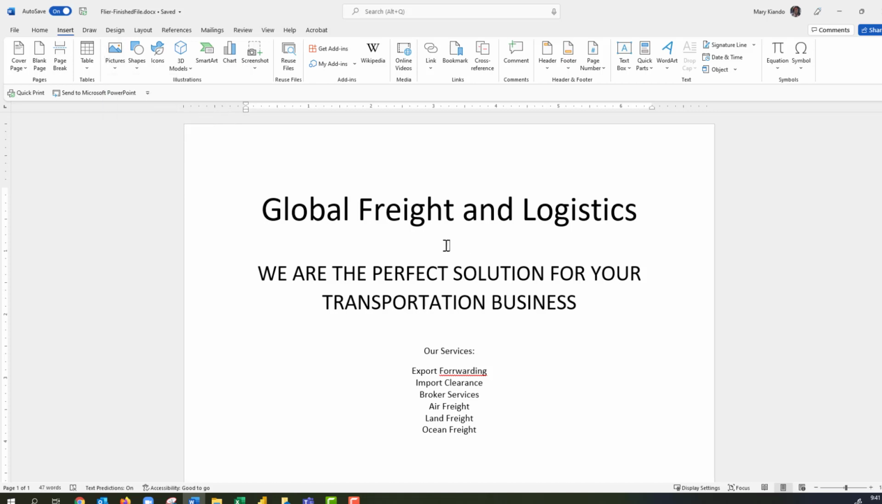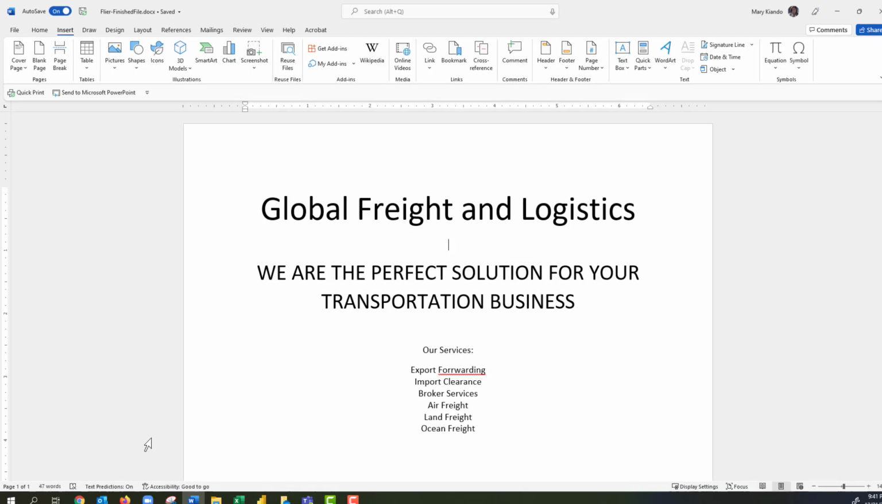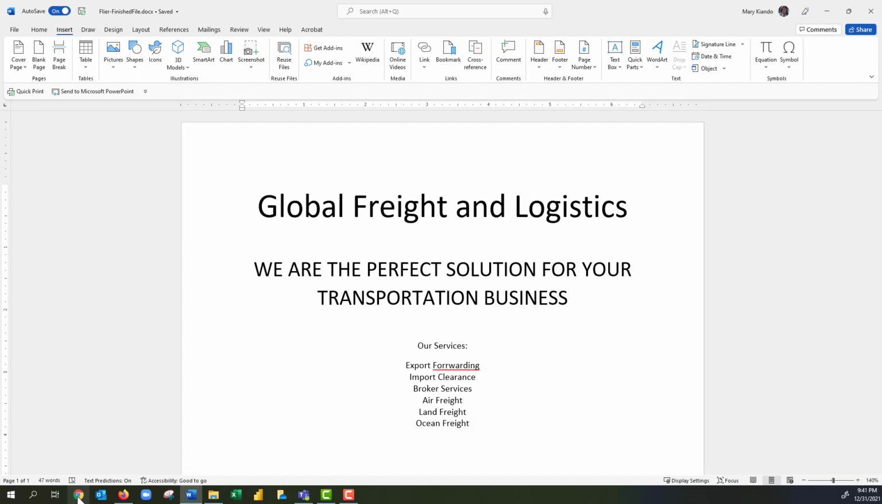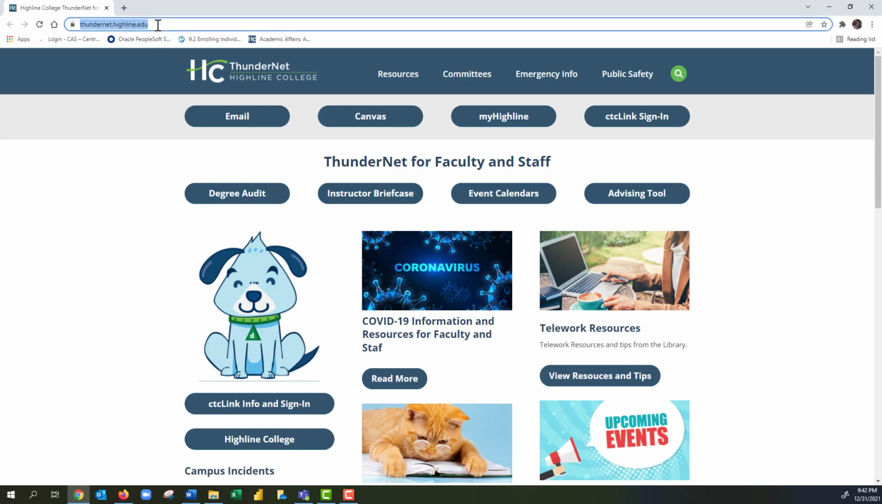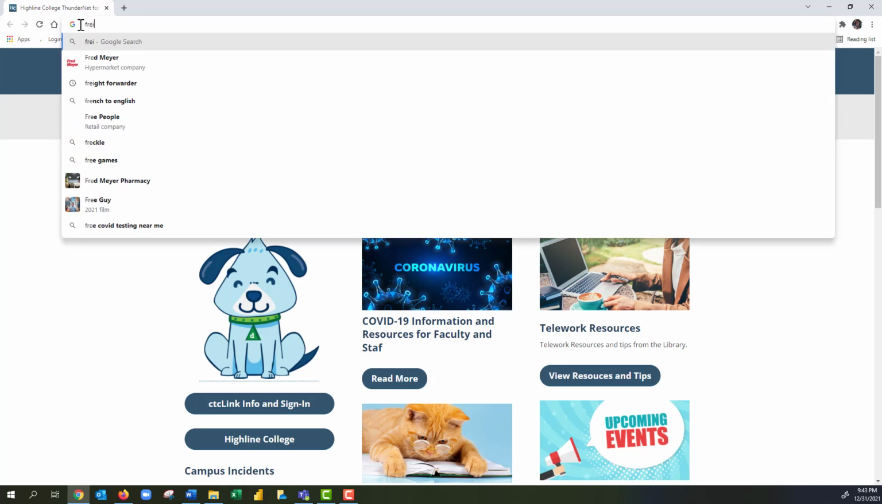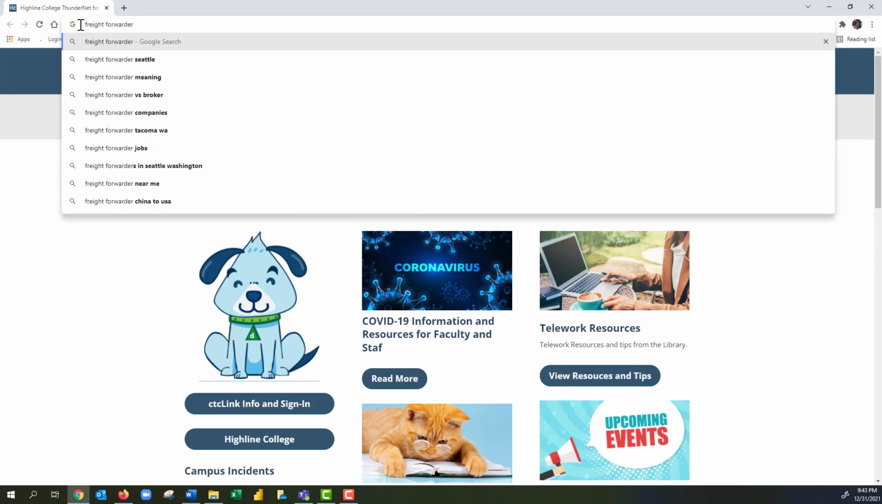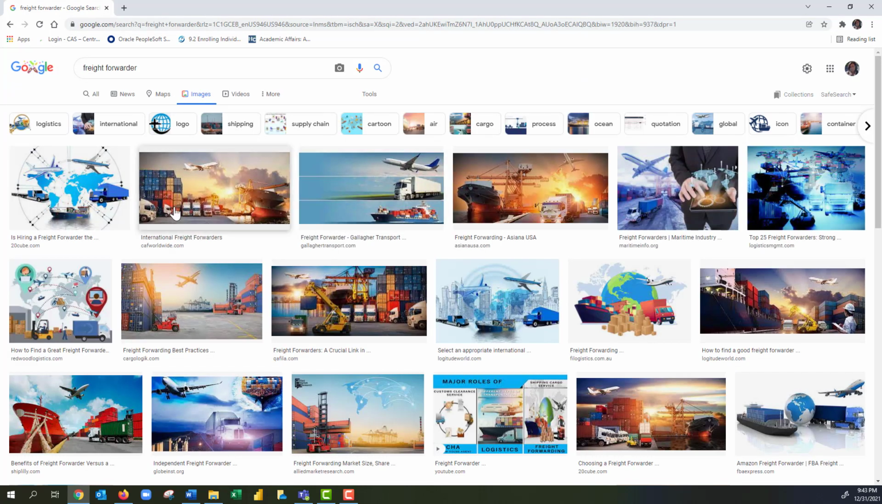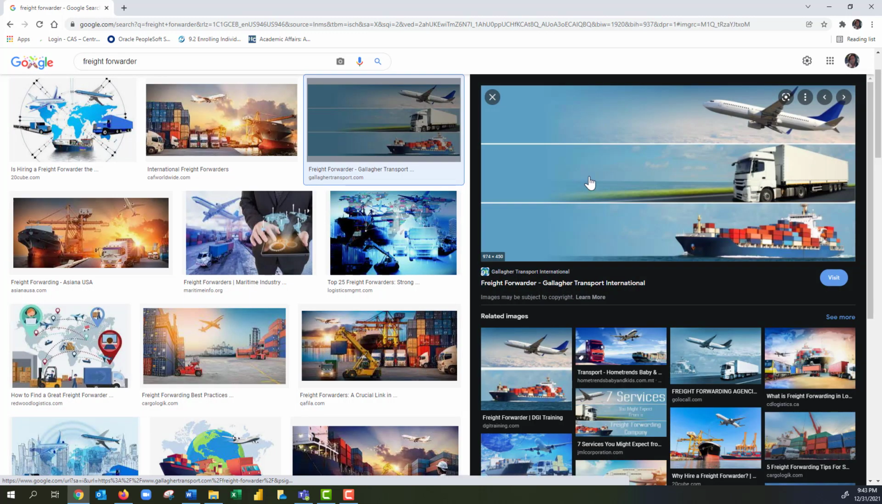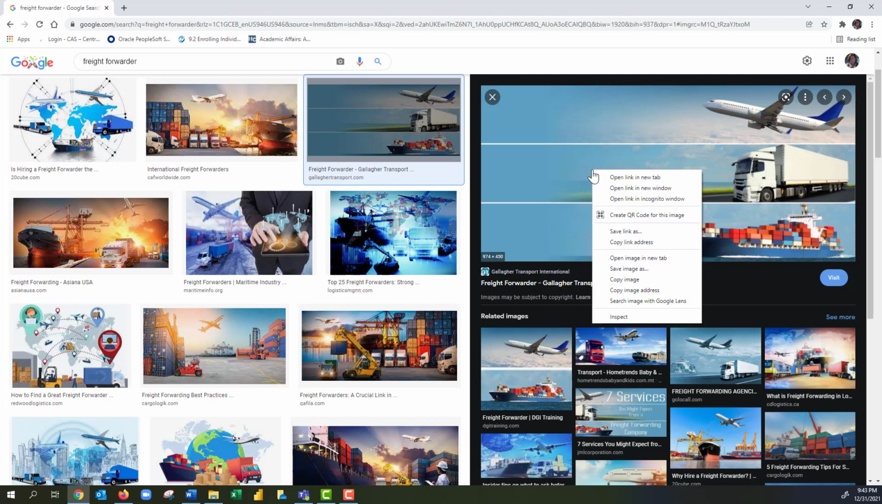But say, for example, you would like to insert a picture from Google, you can do that. I will go ahead and open the Google web browser, and then I will search the picture that I would like to insert. Right here, I will type freight forwarder and enter. And I will click on images because I want a picture. And once I click that, I would like to get this picture. So I will click on that picture. And once it's there, I will right click on it. And I will save image as.